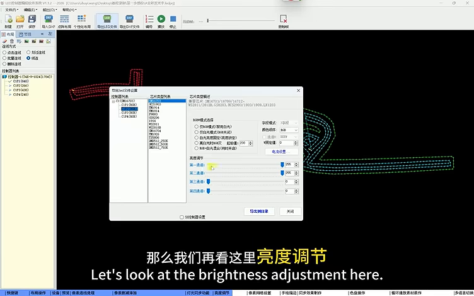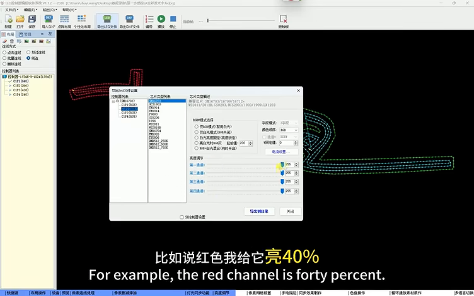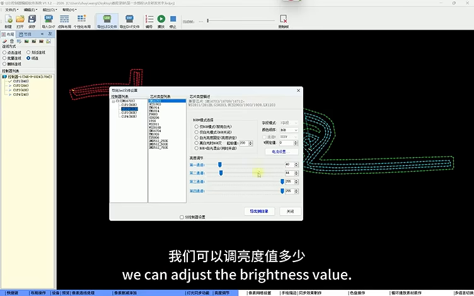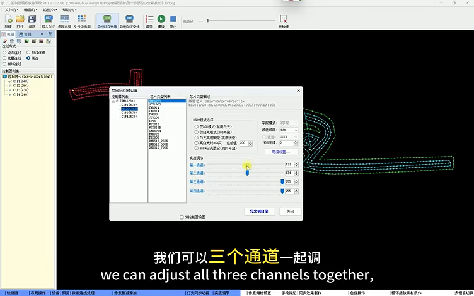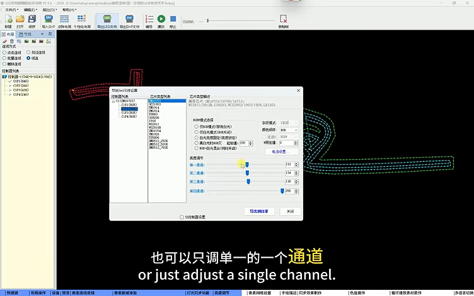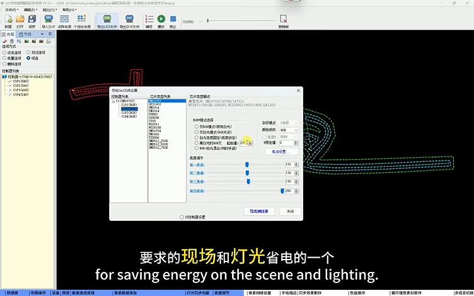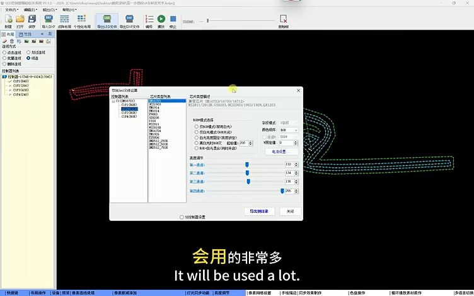Let's look at the brightness adjustment here. This is more important when exporting. We can adjust the brightness of each channel value. For example, the red channel is 40%. Or our blue channel. We can adjust the brightness value. This data is very accurate. That is the brightness value. We can adjust all three channels together or just adjust a single channel. This is very useful for special color requirements. For saving energy on the scene and lighting, we use this for the on-site effect. It will be used a lot.